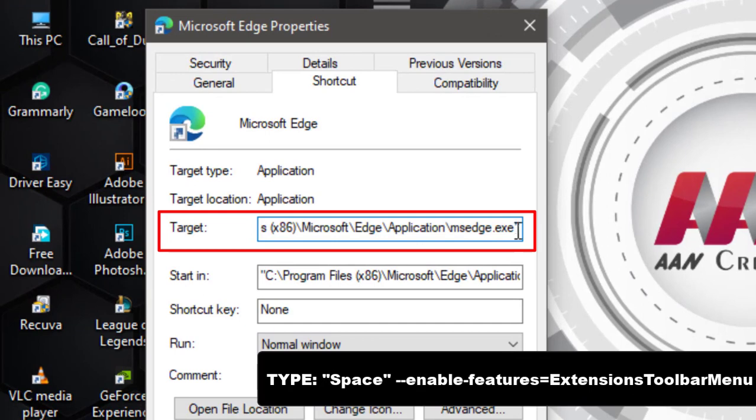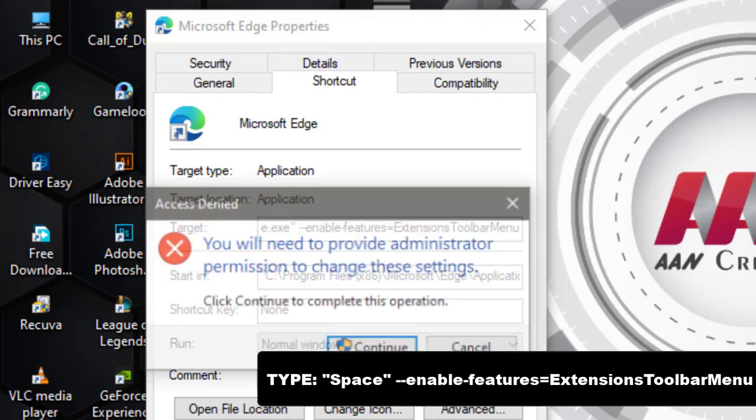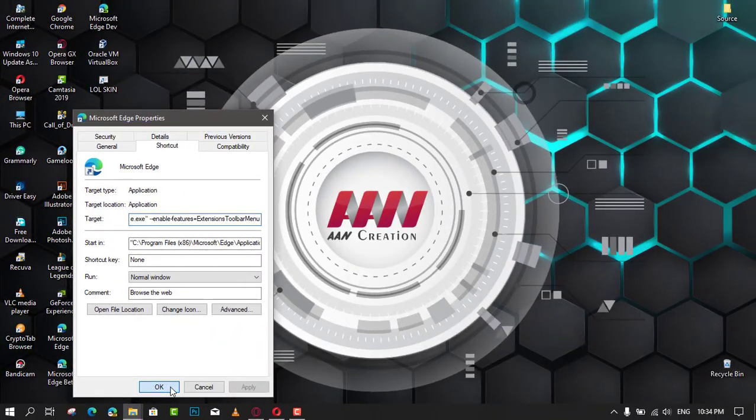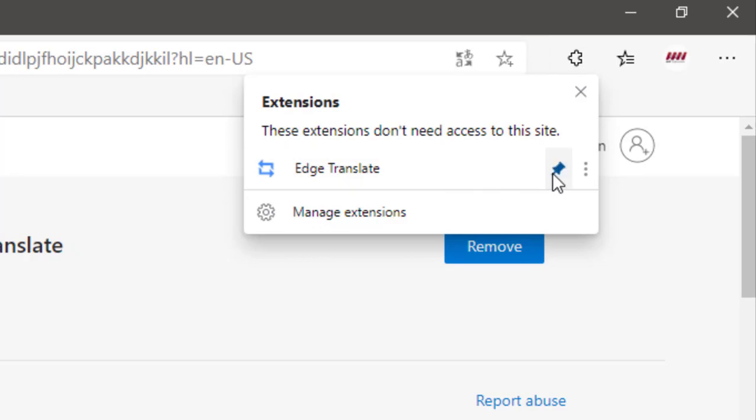Next, type the following path after the msedge.exe portion in the shortcut target box and click on Apply. Next, launch Edge using the modified shortcut. Once you complete the steps, you can show or hide extension buttons from the toolbar.